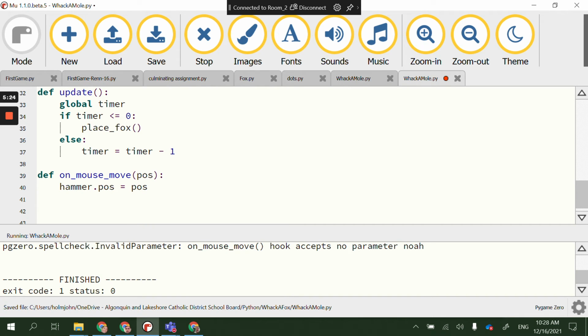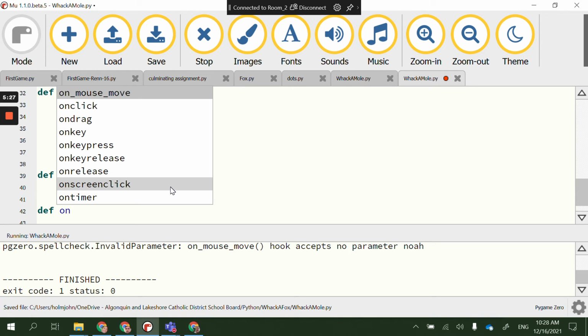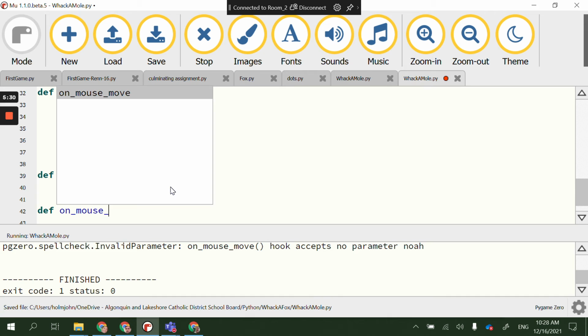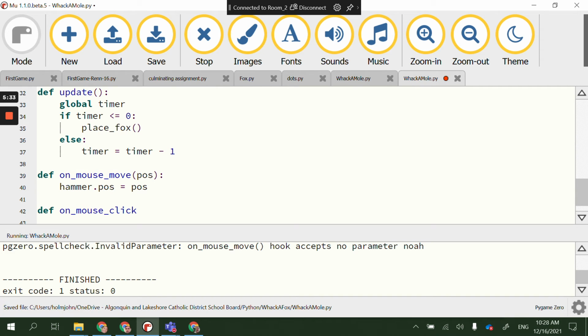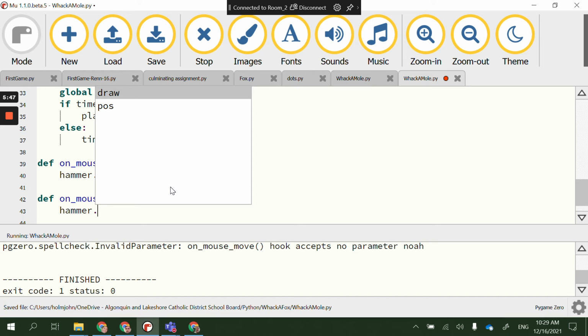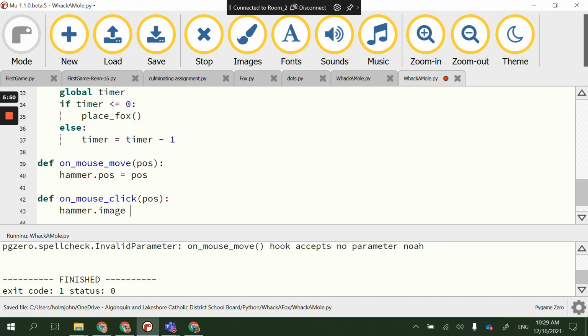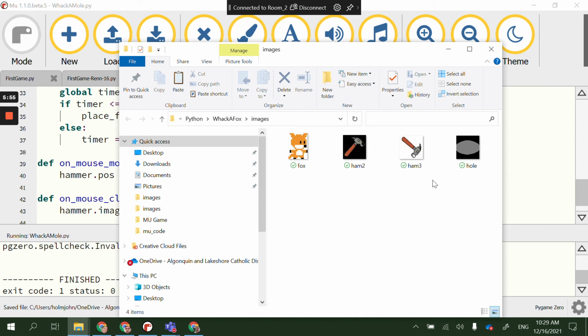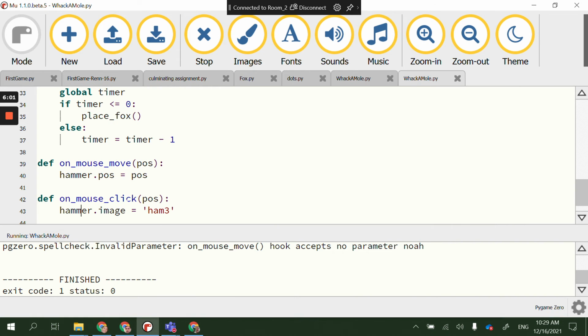In the same way, I can have an on mouse click. And that also takes the position variable. But this time, when I click my mouse, I want my hammer to show the rotated one. So I'm going to take my actor, which is the hammer, and I'm going to take the image property. I'm going to change its image to be that of ham3. So inside of my images folder, I've got a ham2, which is up, and then a ham3, which is down. So when I click my mouse, I want my hammer to swap its image to be ham3. I'm going to try that.